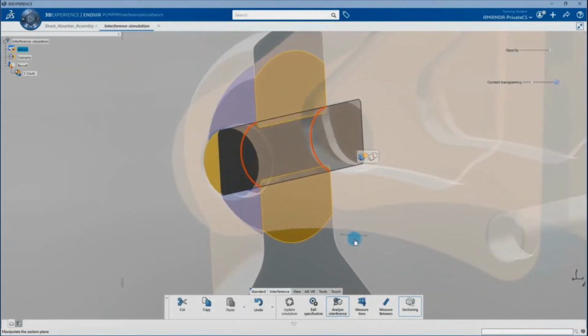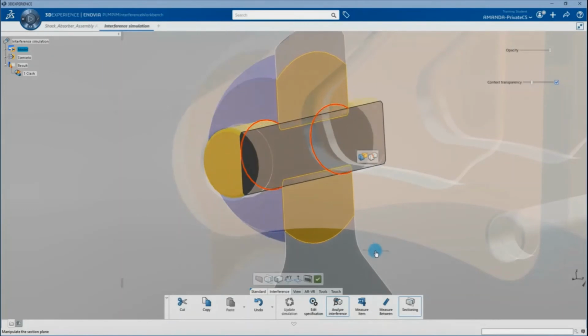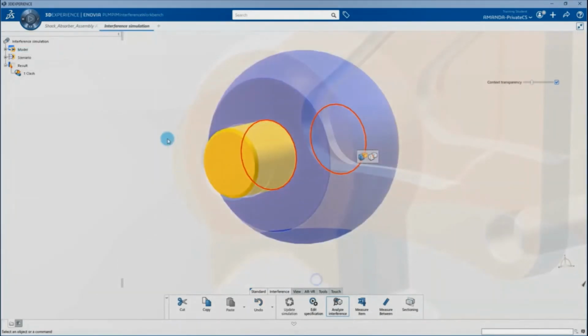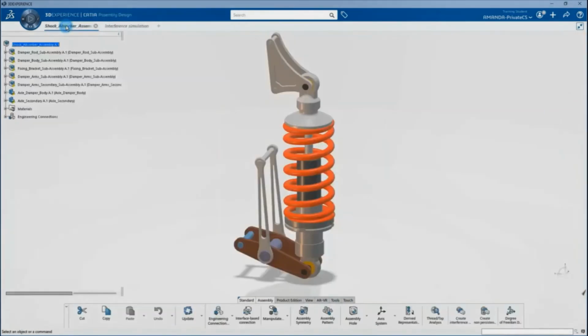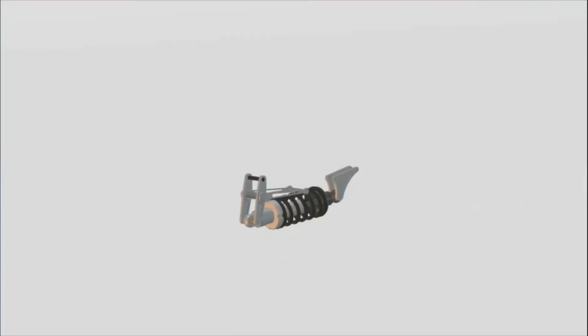We can see that the damper ring part has a hole diameter smaller than the axle diameter intended to create a tight interference fit. In this manner, we can analyze and validate the assembly we have created, and save time during actual manufacturing and assembly of physical products.